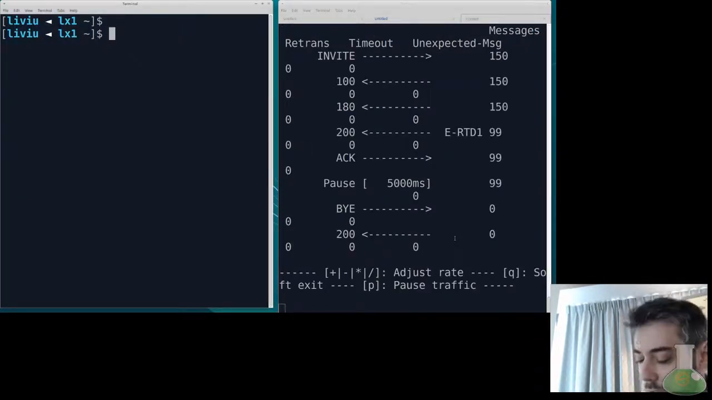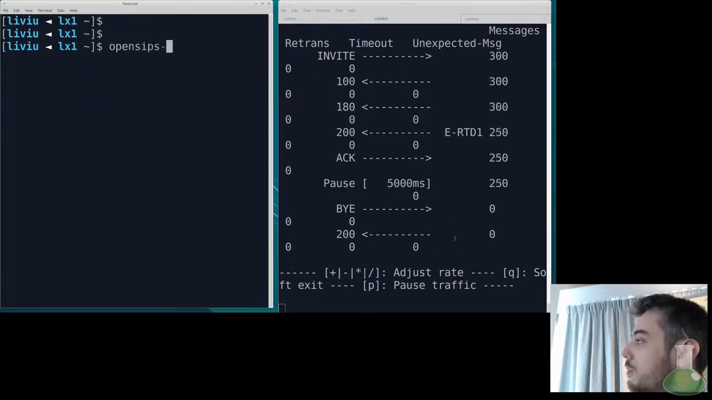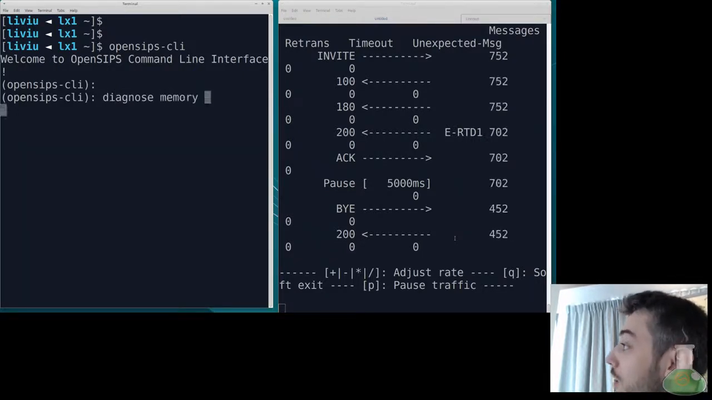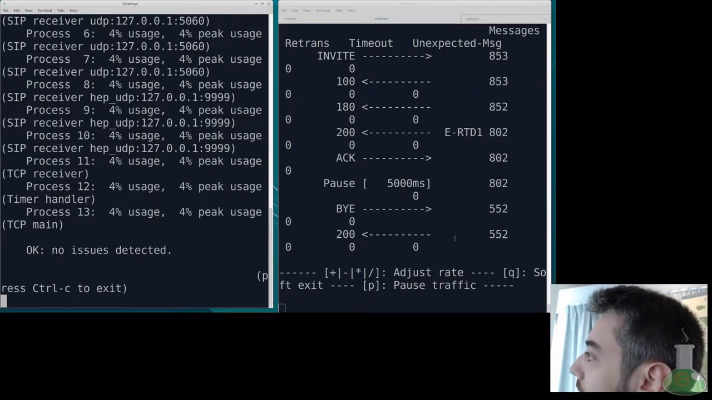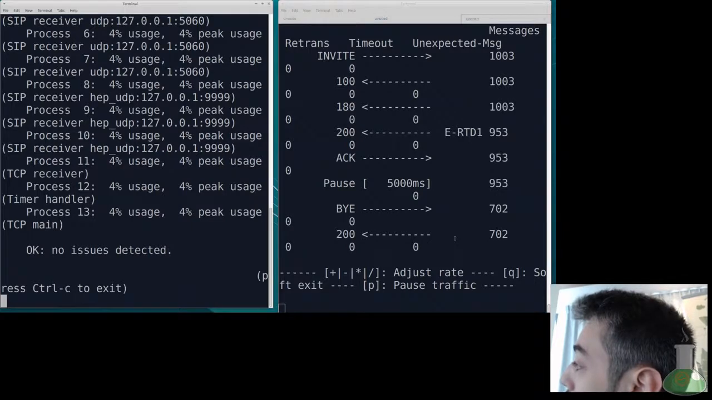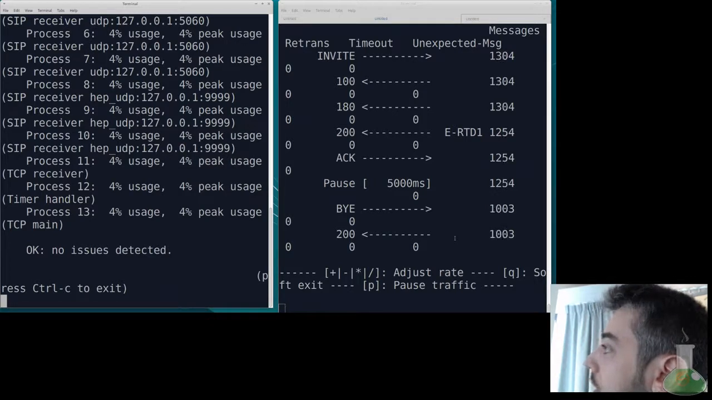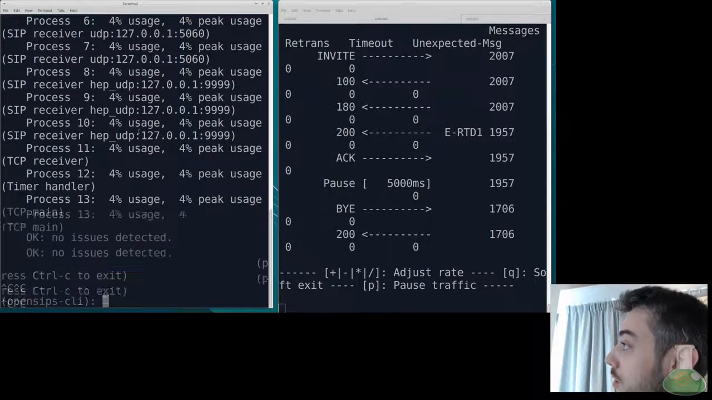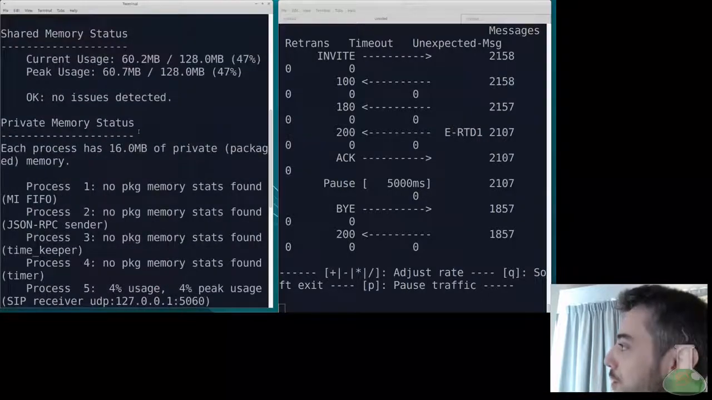We're going to be using the OpenSIPS CLI on the left side to look at the memory usage, and we're going to diagnose. Notice the autocomplete. Memory. Okay. Fair enough. I guess we're only seeing the bottom side. And we're missing this font stuff is killing me. Maybe if I stop it, do we get the glimpse? Yes, we do. Okay, so it's going to be good enough.